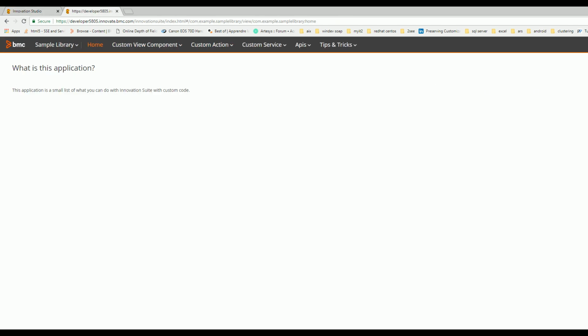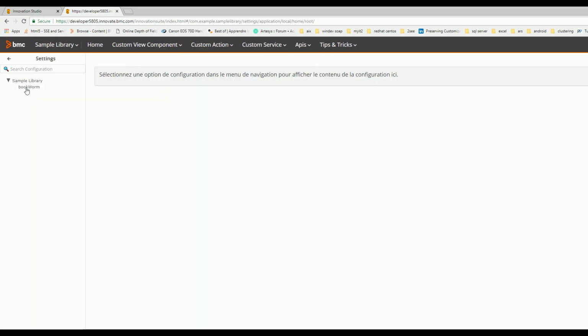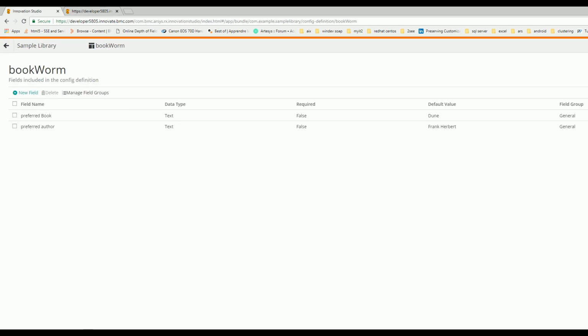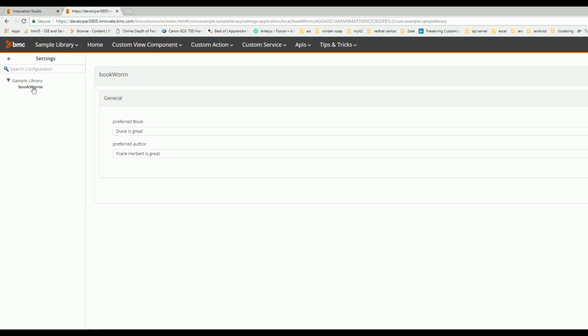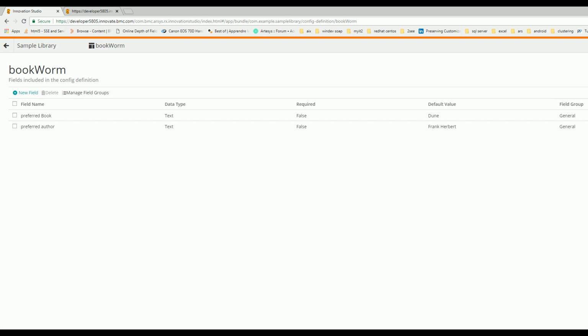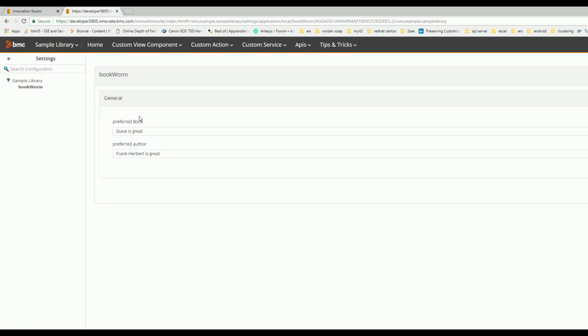So what does it mean? Here I am in the application. I have a settings icon here. So here you can see I can have my sample library menu I declared here, and I have my bookworm, which is my component name. So I want the user to give their preferred book and author, so I have both of them.